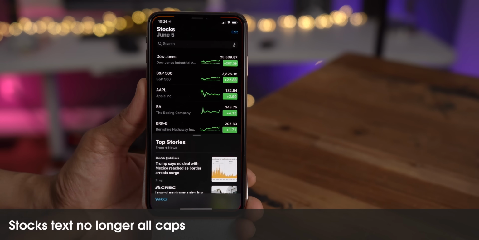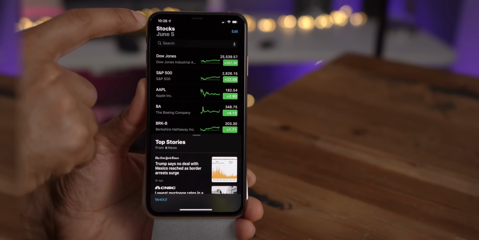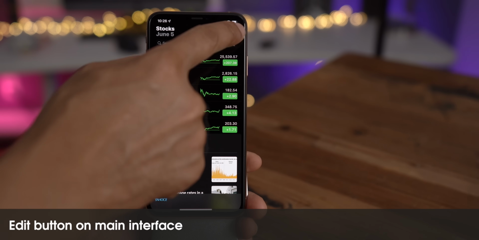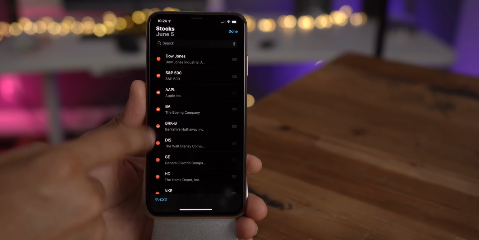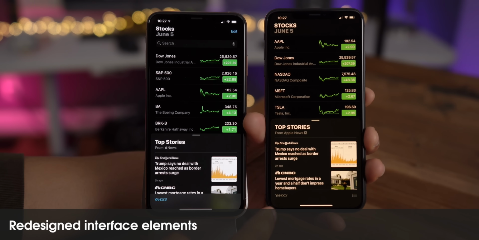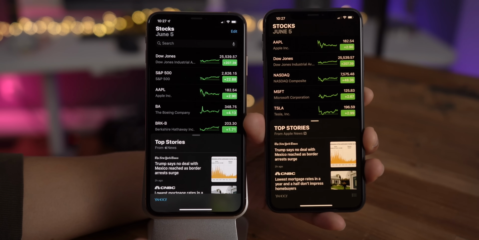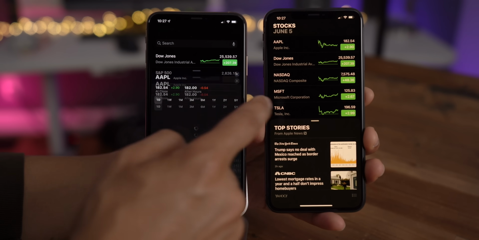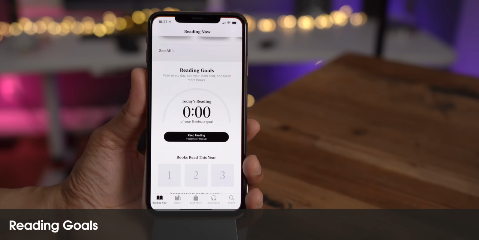The Stocks text in the upper left-hand corner is no longer in all caps on iOS 13. There's an edit button on the main interface now for editing all of your available stocks. And there's a lot of smaller redesigned interface elements within the iOS 13 Stocks app when compared to iOS 12, if you look closely.